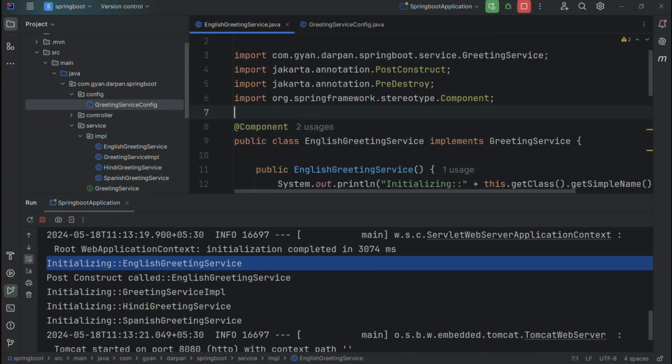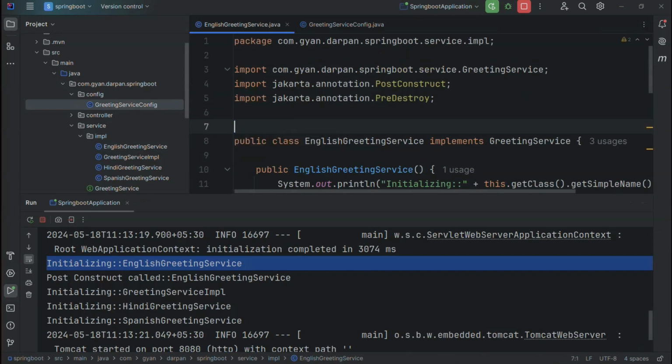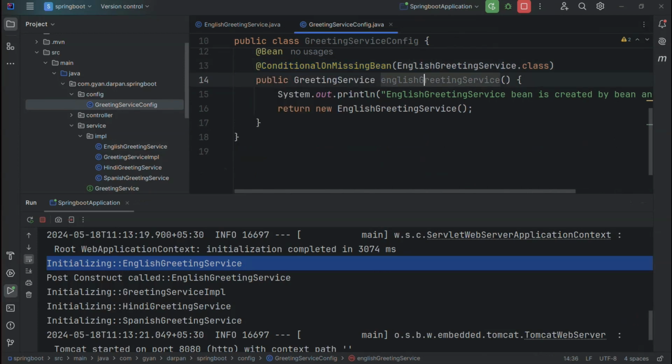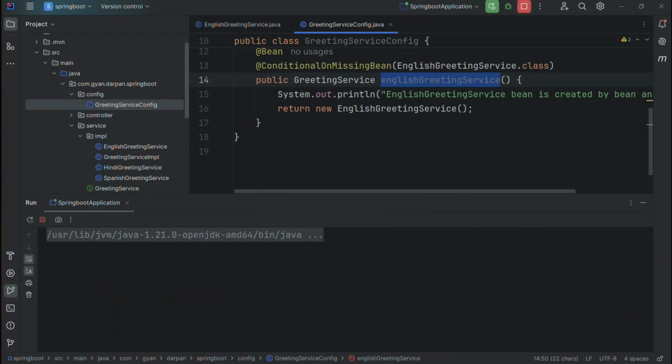Let's remove the @Component annotation from the English greeting service class. This time, since the English greeting service bean is not present in the Spring application context, the @ConditionalOnMissingBean condition will evaluate to true, and the bean will be created from the greeting service config class. Let's start the application and observe the logs to confirm that the bean is created as expected.